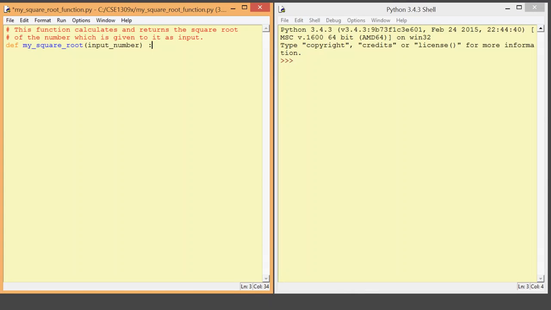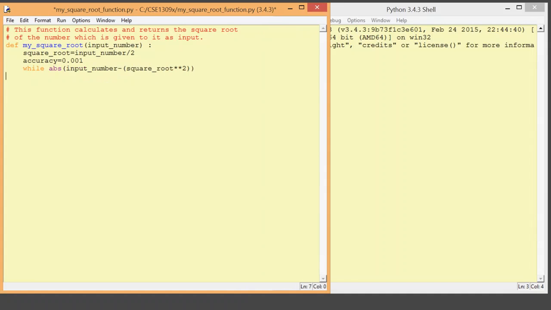If you don't remember the program to calculate the square root, please go back to the previous lesson when I showed you how to write a program to calculate the square root. This function is basically the same program, except I'm writing it again as a function this time. I start by guessing the square root number, and that number is half of the input number. Then I specify the accuracy that I want. In this case, let's say I want 0.001 accuracy.